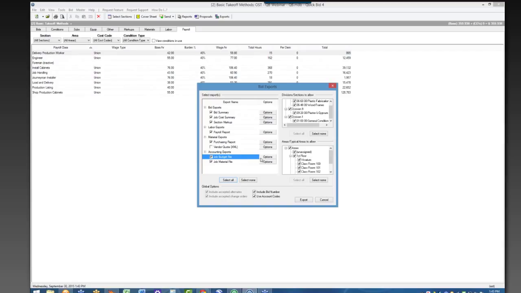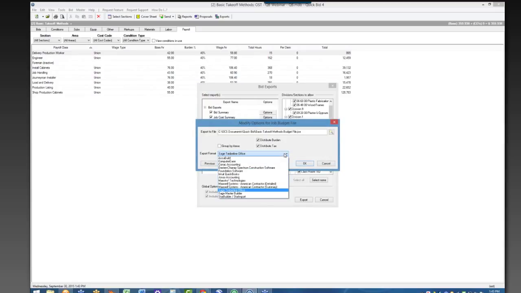And then the end result would be, guys, we have many different types of exports. The most popular one would be, of course, your accounting. Here you can choose from a drop-down menu what your accounting solution may be. You could export job budget files right out of QuickBid and then import those into your accounting solution.